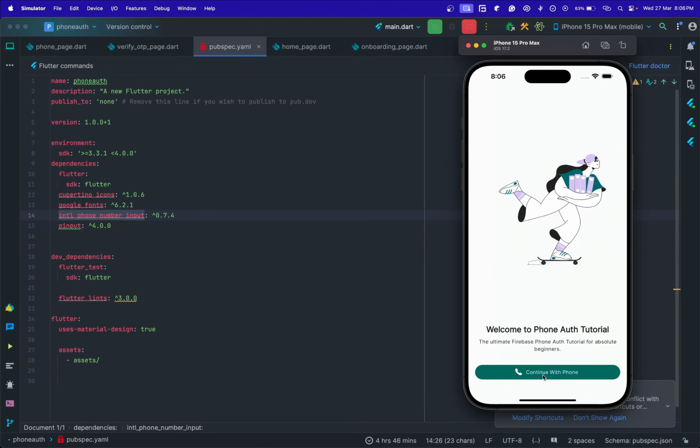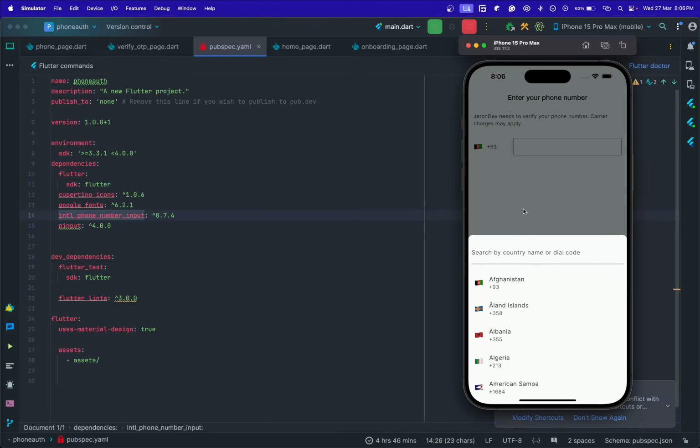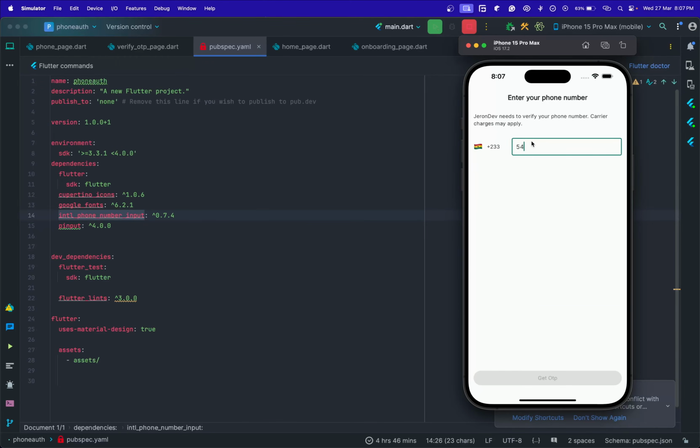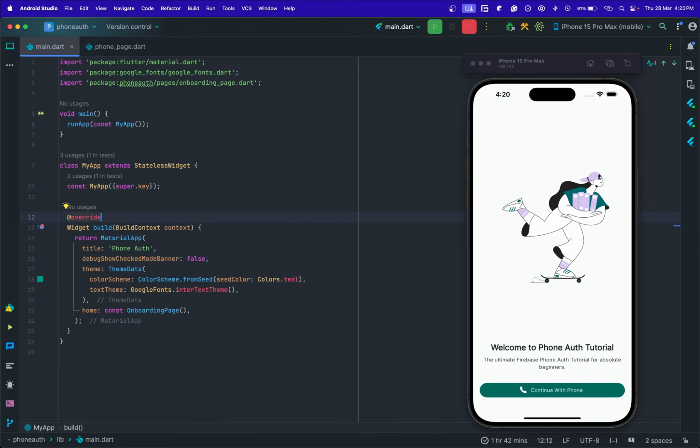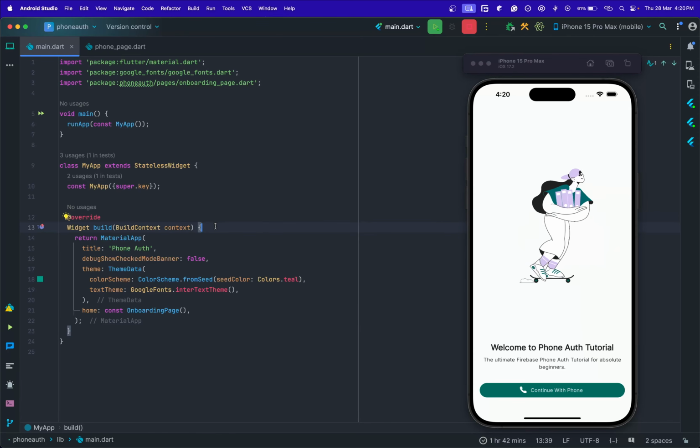as we start from here, continue with phone, we enter our number, get OTP, we are brought to this page where we can enter our OTP code. Now in the second part of this tutorial, we are going to connect our project with Firebase. So this is very easy. First, we need to have a Firebase project, and second, we need to connect it to our Flutter project.